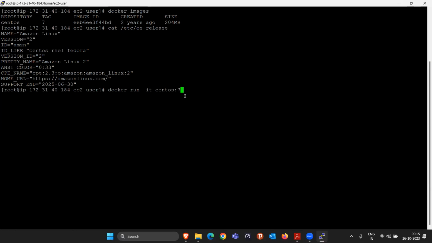And I want to start the container from which image? centos:7. That's it. If I type this command, they are going to launch a new container, a new full-fledged operating system. Currently, I'm using the Amazon Linux 2 operating system, right? But as soon as I hit enter, you will see that I go inside a new operating system. And there I will type exactly the same command, cat /etc/os-release. It will not show Amazon Linux 2. It will say CentOS 7.